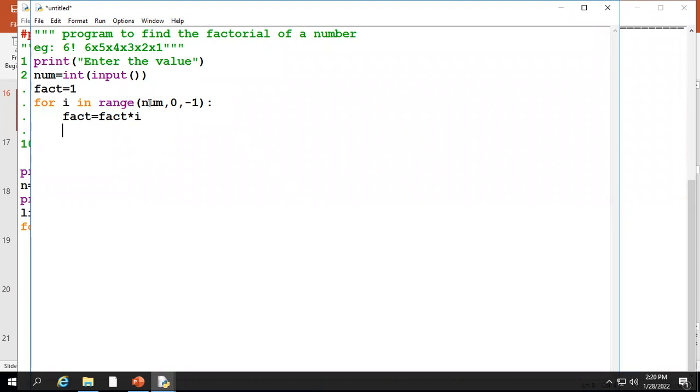So what is the i value? First, suppose the num we have taken is 6. So 6 is the first value it generates in the range function. Fact initially is 1, so 1 into 6 it performs. Now the fact variable got the value 6. Again, the step size we have told decrements the i value by 1. That means the next generated value from the range function is 5. So now i is taking 5. So 5 into the previous value from fact, that is 6. 6 into 5 it performs. 30 is the result in fact.